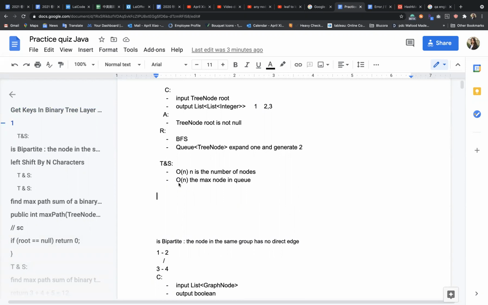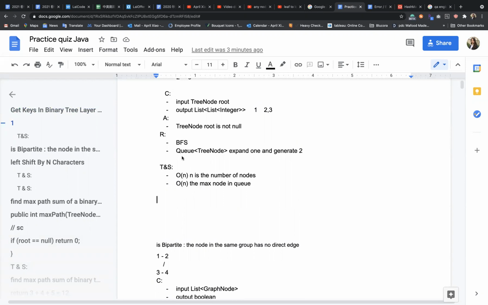So all of the nodes cost O(n) time. And for the space complexity, as we can see here, I have used an extra data structure called queue. So in the worst case, the queue maintains the maximum n number of nodes. So the worst case is O(n) space complexity. All right, let's write the code now.